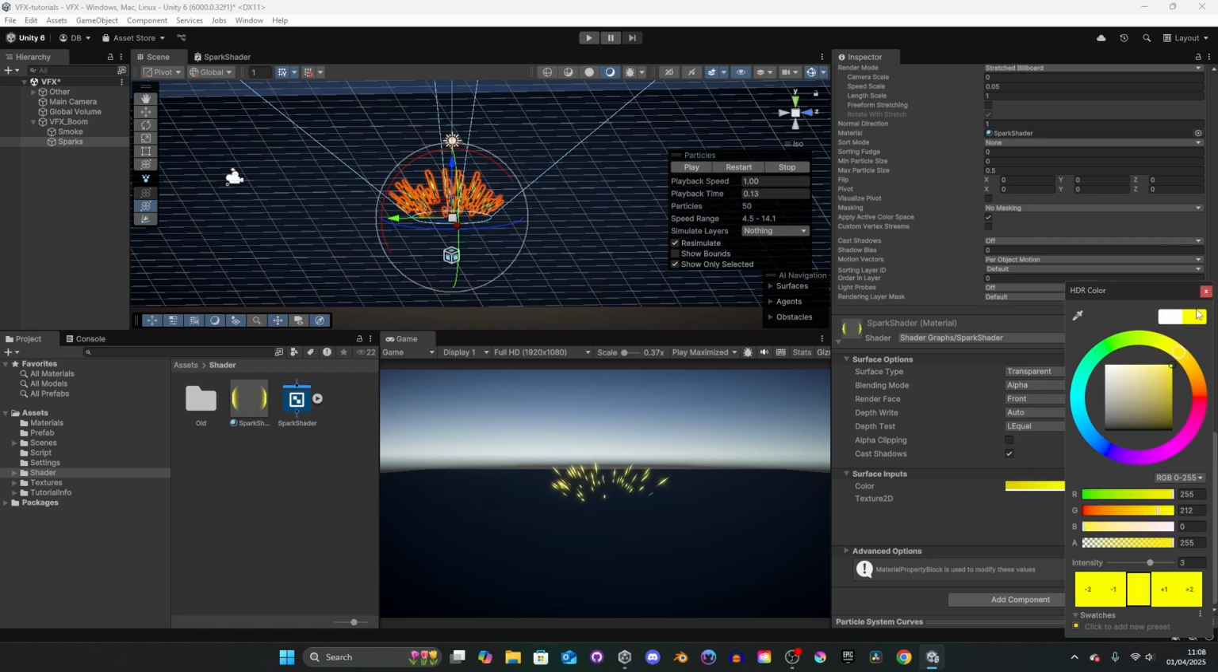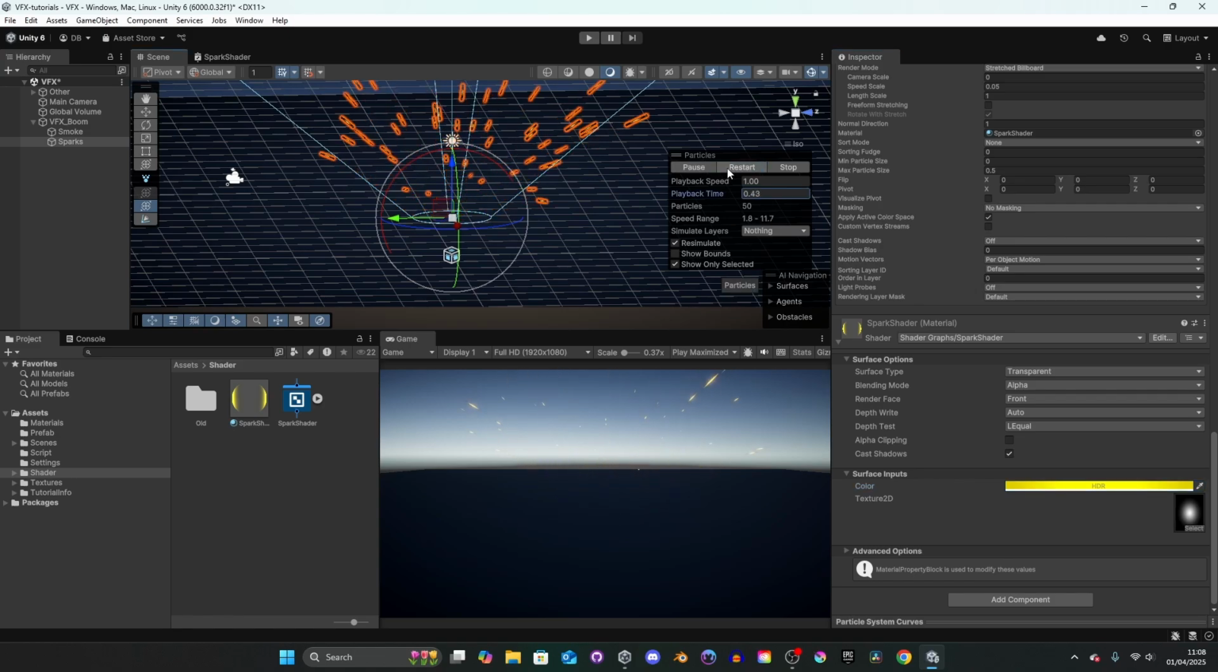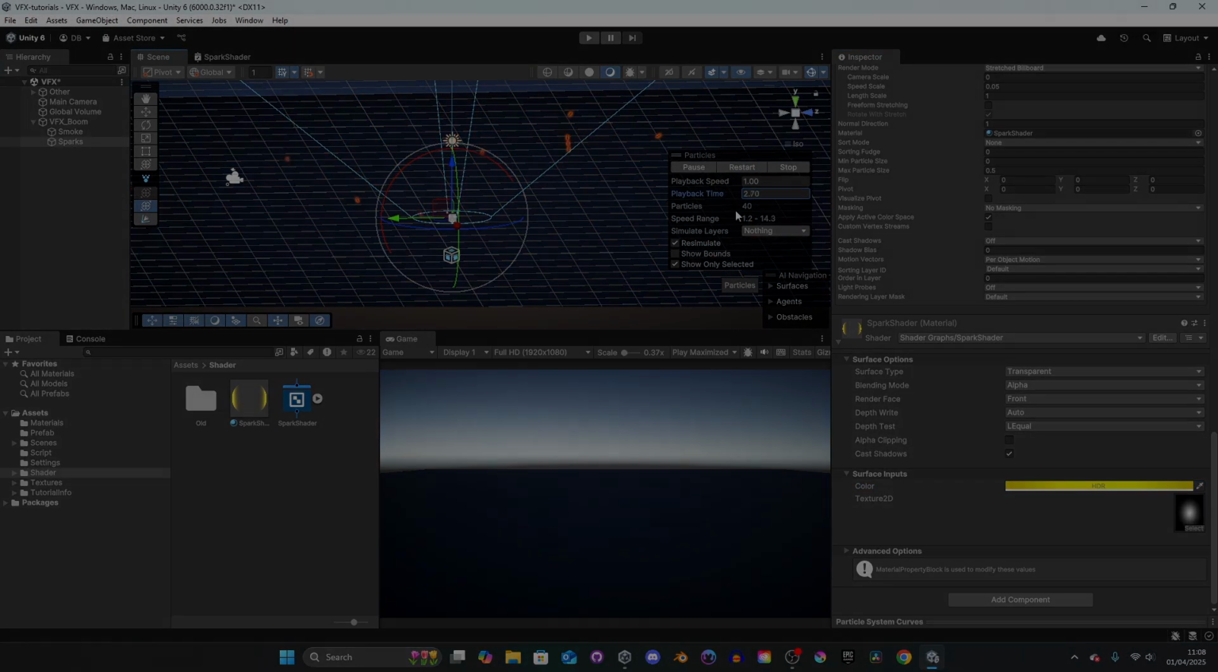And that's it for the sparks. Remember to experiment with the settings to find what works best for you.